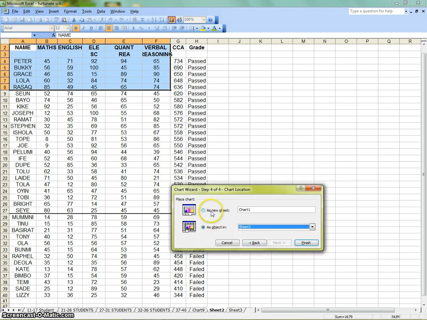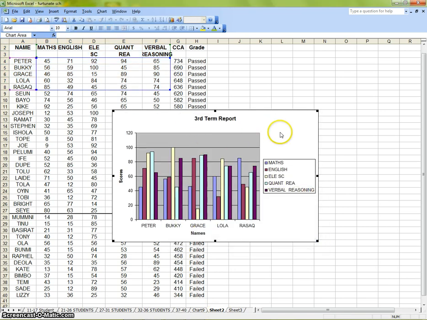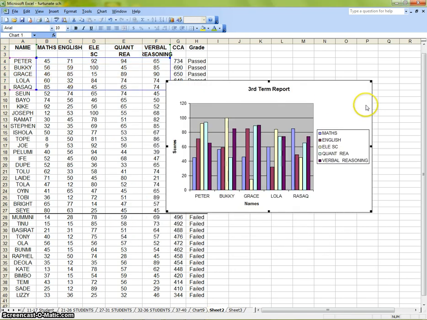Now this is the most important part. If I choose this and I say finish, what that means is that it's going to make this chart that I just created to be an object in sheet 2. I'm working on sheet 2 presently. This is sheet 2 I'm working on. So if I just say finish, for example, you can see it placed this as an object on sheet 2.